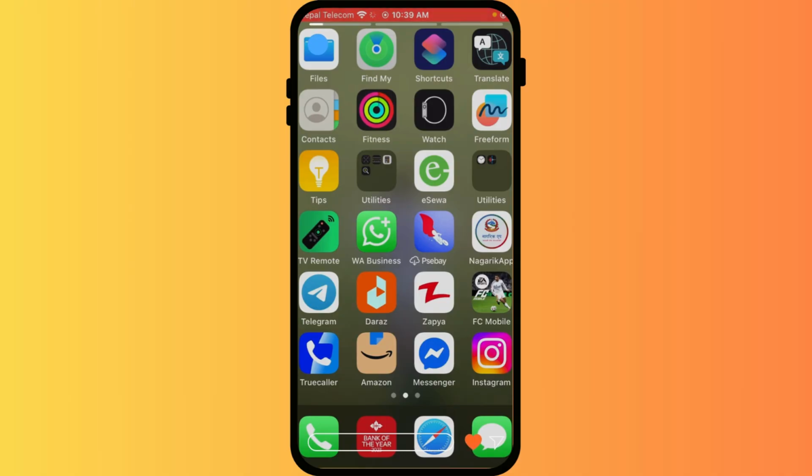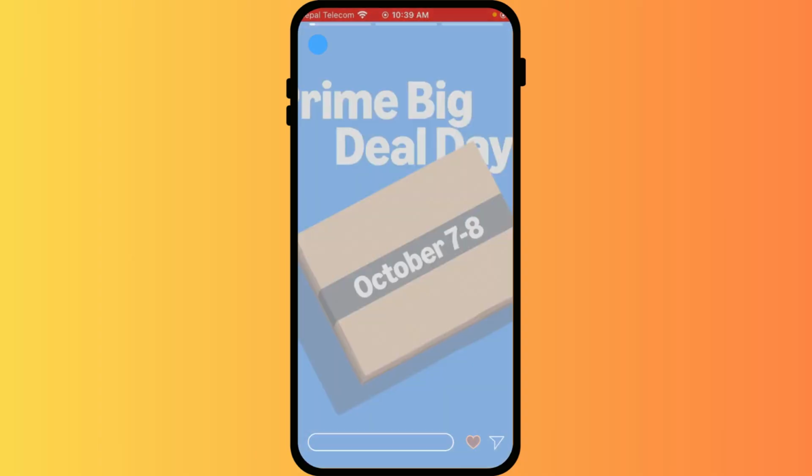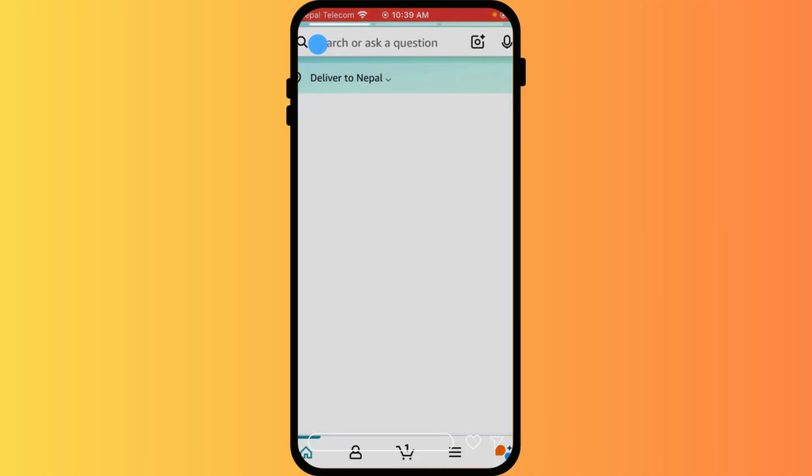First, open the Amazon shopping app and go to the main menu. Tap on your orders to see a list of all the orders that you have done. Find the order that you want to contact the seller about and tap on it.